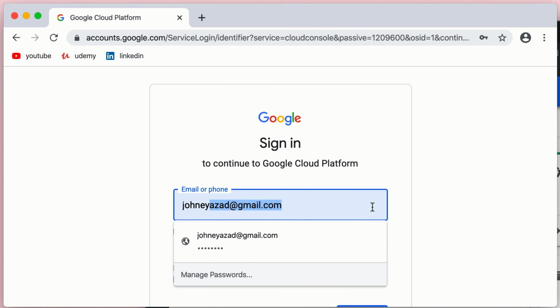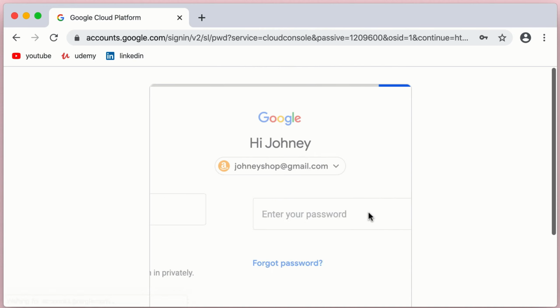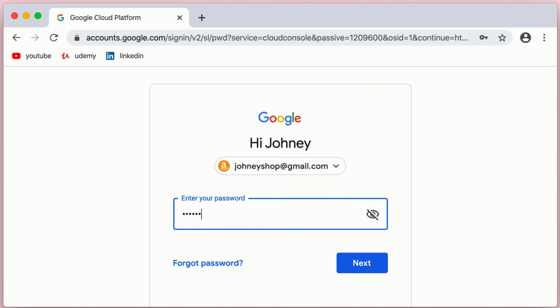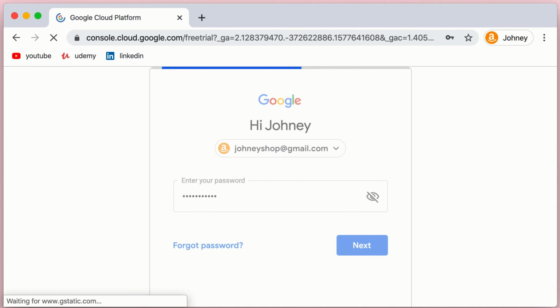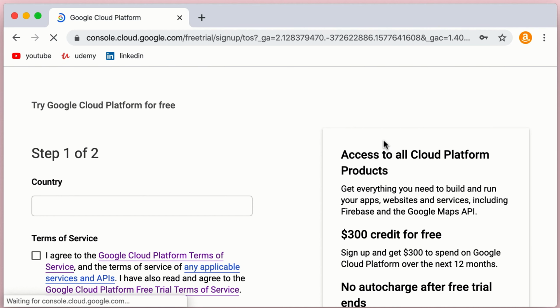Okay, so the address that you want to use, you can convert your regular email account into a Google Cloud account. This account you should be fairly regularly using. You don't get any spam, so I wouldn't worry about that. But if there are any billing issues, any kind of issues, you will get the emails here. All right, so I'm using johnnyshop@gmail.com.